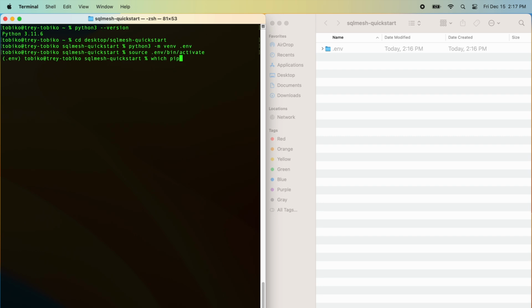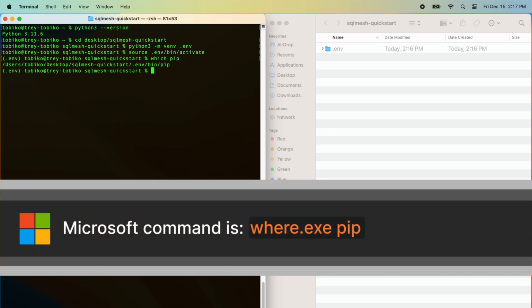Now that we're in our virtual environment, or if you don't have the visual confirmation of the brackets, we can double check using which pip. Notice the output is also in our .env folder. Again, a slight difference here on Windows machines, use the where.exe pip command for this instead.